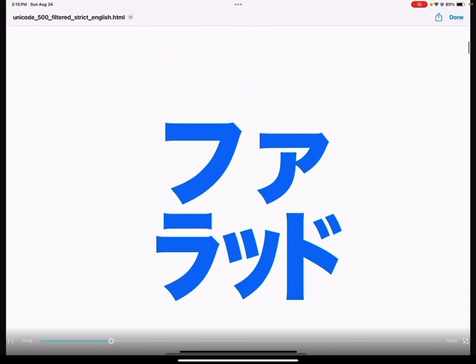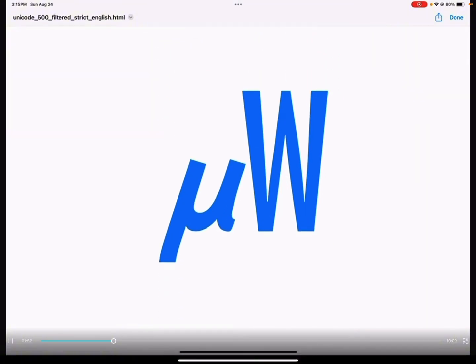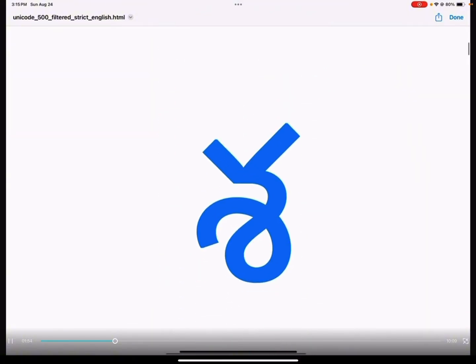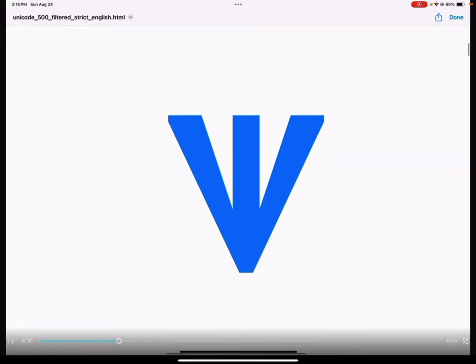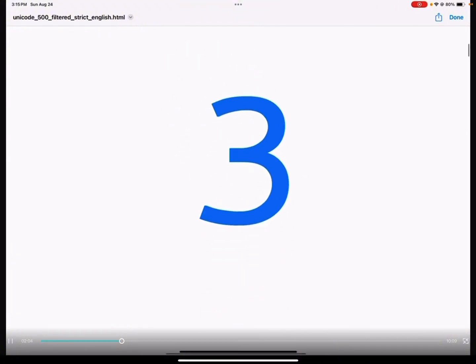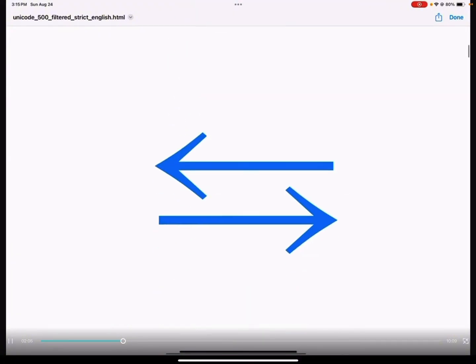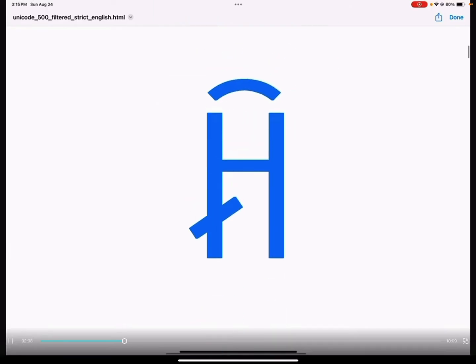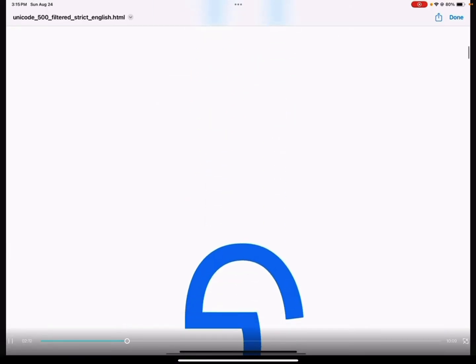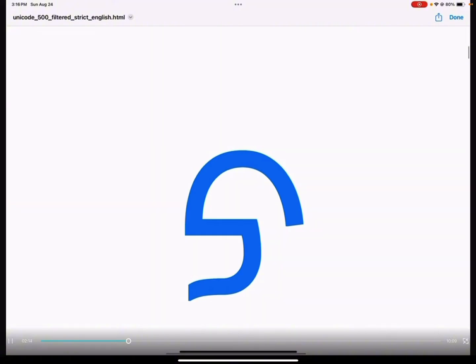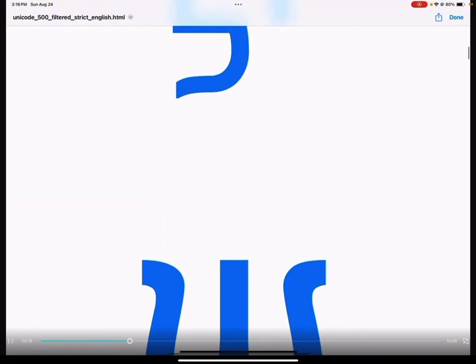This is Japanese. Who even understands this? Mu with a W. I have no idea what I'm looking at right now. This just looks like a fat masterpiece. Upside down tent. 3. B. Arrows. H with a stick with another bracket. I have no idea what I'm looking at.